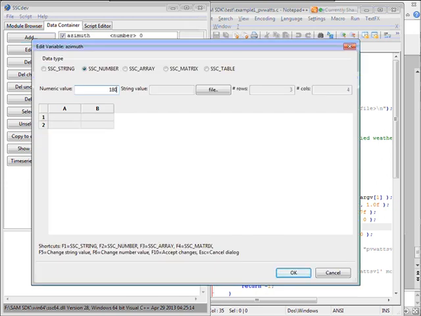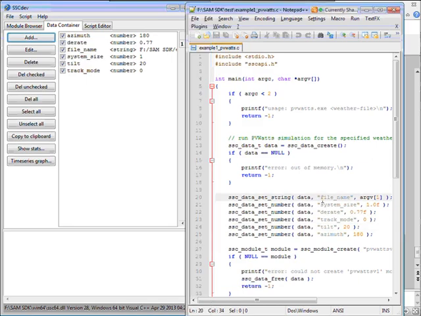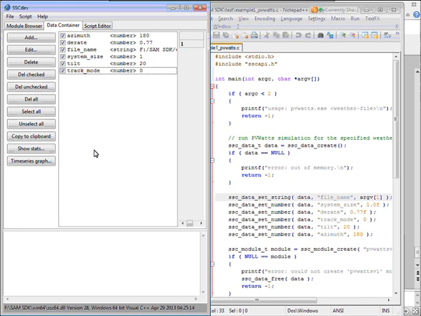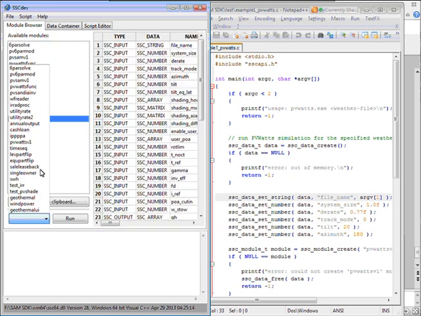Okay, so that seems to be all of the input variables from our C program. So I should be good to go. My data container contains the input variables for the PVWatts module. So I go to Module Browser and choose PVWatts V1 down here. Where did it go?